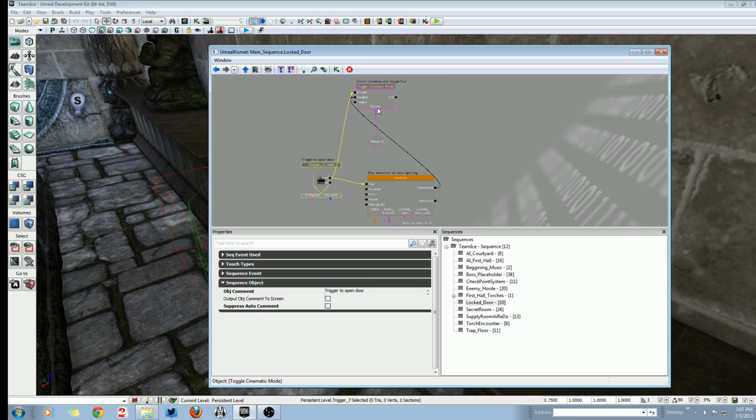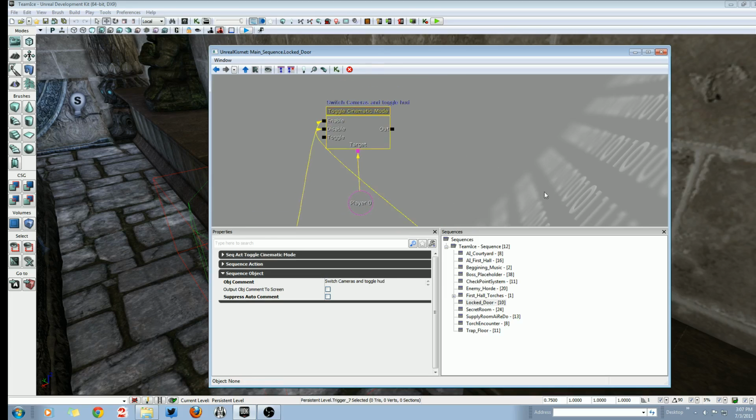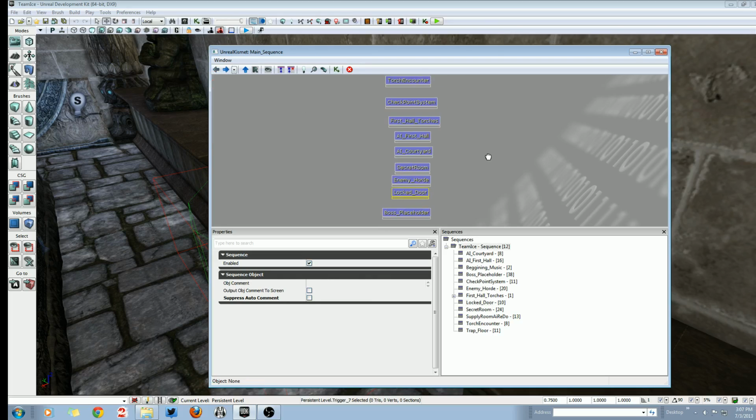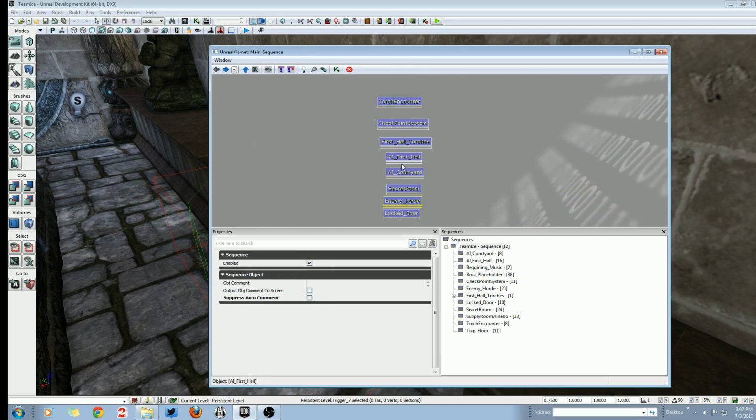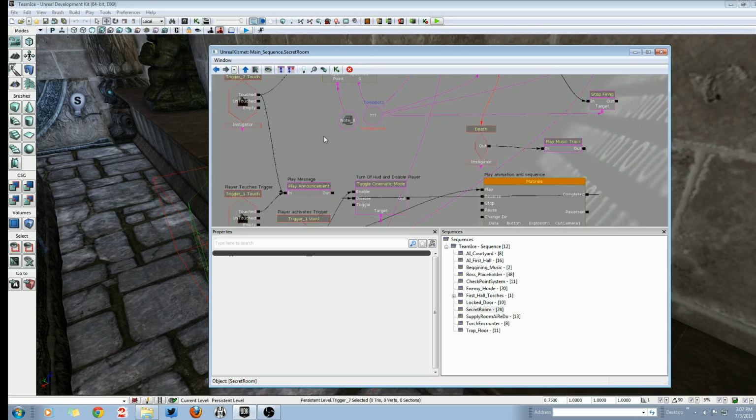It puts it in the cinematic mode, as you can see right here. It plays the matinee, which is just pretty much a door opening and giving the player an idea of where he or she should be trying to move to. Then from there, let's go to the enemy horde. Actually, not yet. Let's go to the secret room.